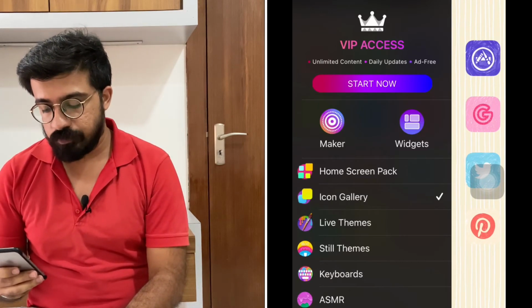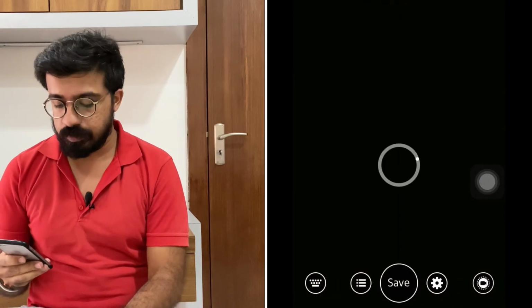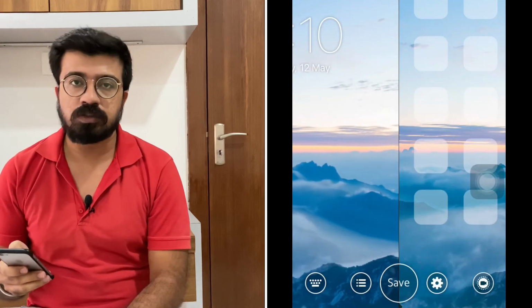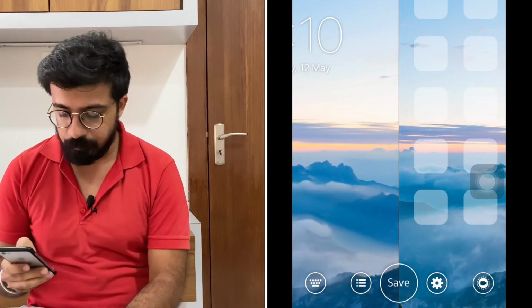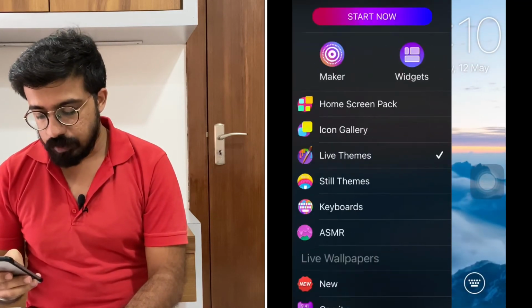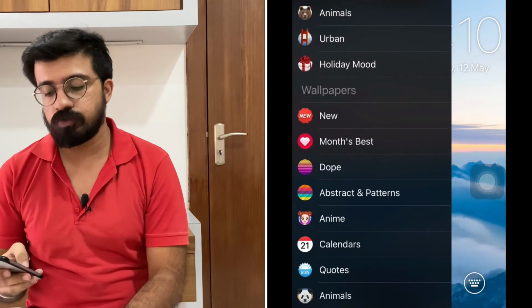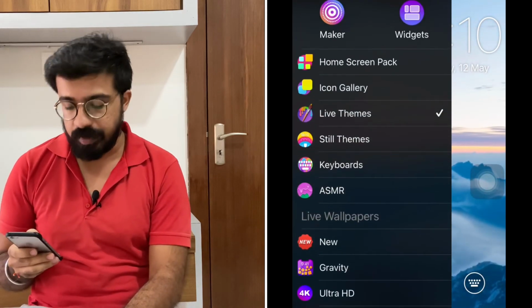There are also live themes from here which you can select. There are many options. The live theme will work on the lock screen and the still wallpaper will work on the home screen. Similarly, there are also dynamic wallpapers. There are tons of categories. You can choose and select whichever you like the best.